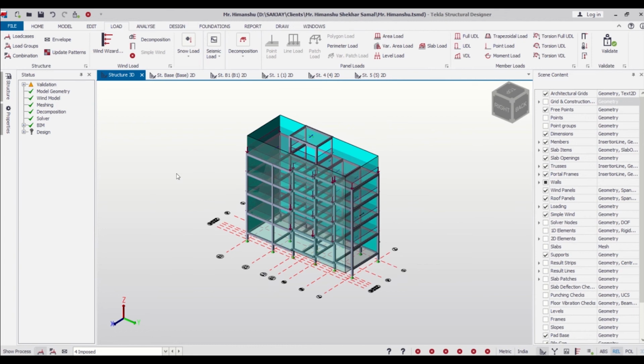So friends, in this video, we'll show you how to apply seismic loads in our model. This is the 7th episode of G+3 Building Design using Tekla Structural Designer. In the previous video, we had shown you how to apply wind loads. So if you haven't watched our previous videos, please go and have a look.